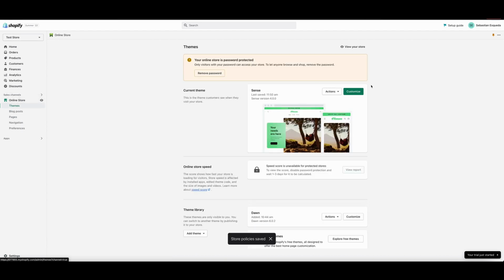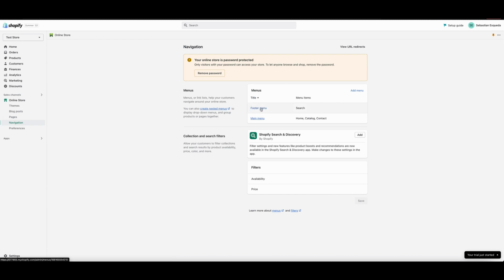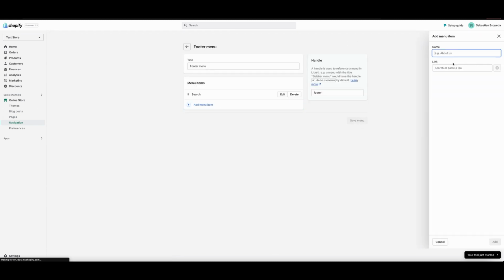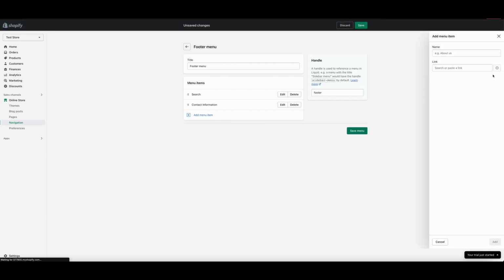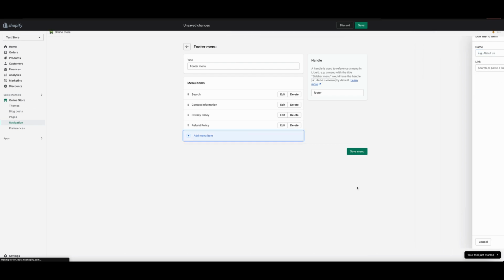So you'll just go to online store, and then you'll go to navigation, and then all you'll need to do is go to footer menu and start to add all of your items. Now you can just click the policies right here. Just click whichever ones you guys want, and it'll automatically title in the name, so you don't really have to type it in manually. And then just keep doing that for all the policies, adding them all in. And that is pretty much how you start to fill up all of these policies on your site.